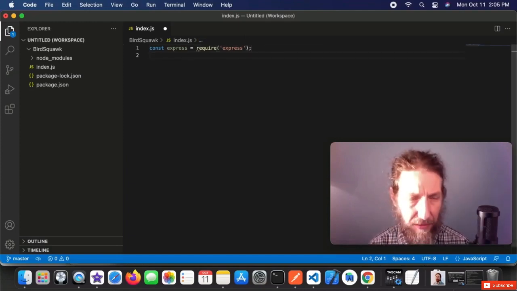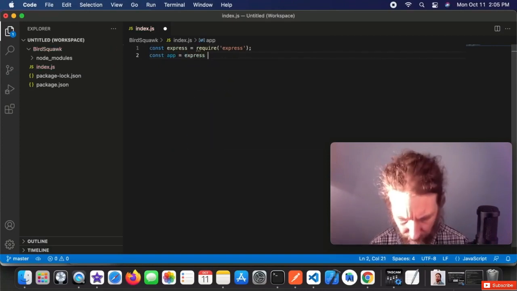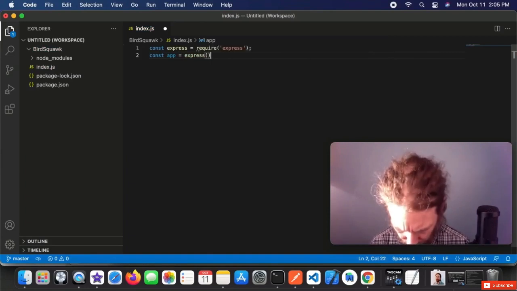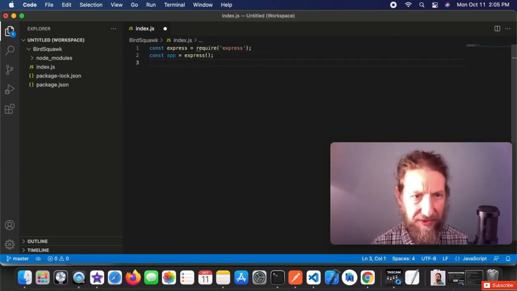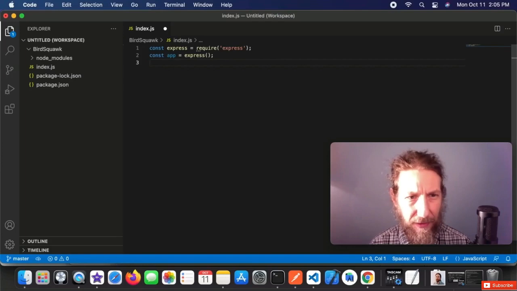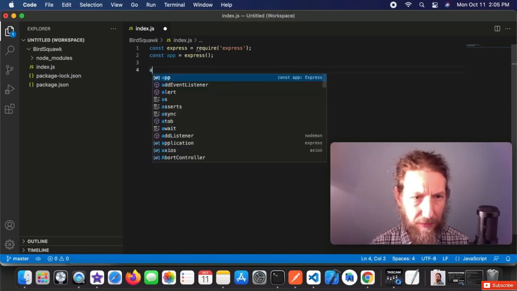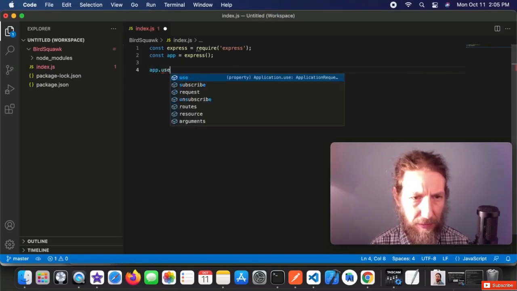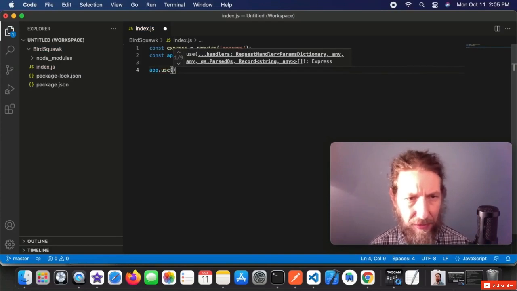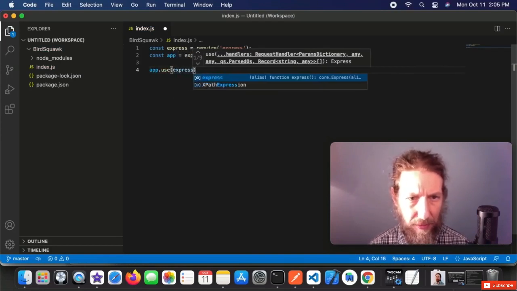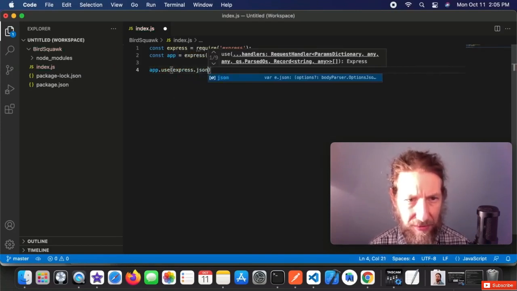Next, let's create an app, calling Express as a function. And now let's use the app with JSON.